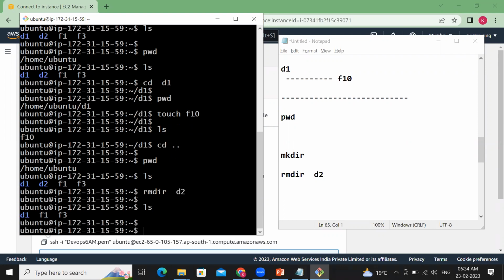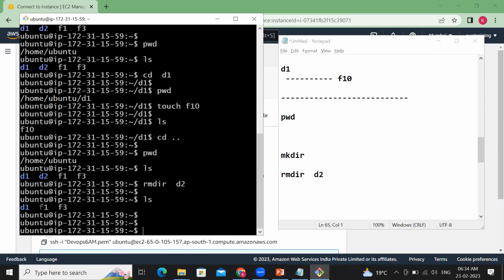ls to see the list of all the files. So do you have D2? No, D2 is no longer available. We have only D1 and two files. D2 has been successfully removed. So this is the command which helps you remove a directory.